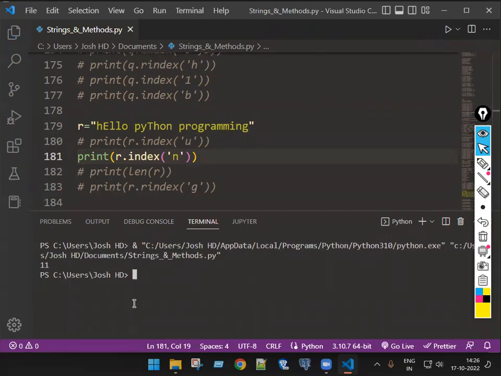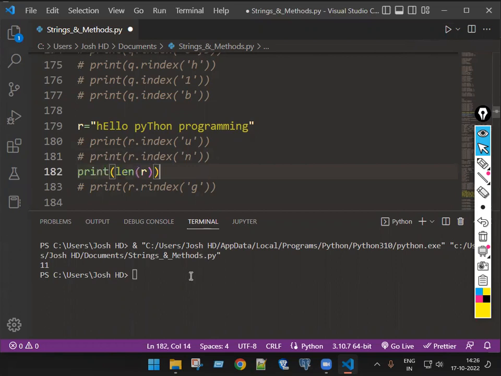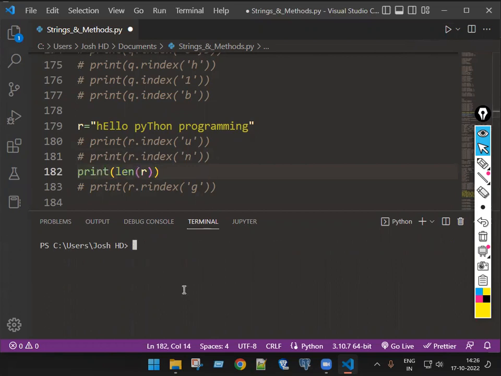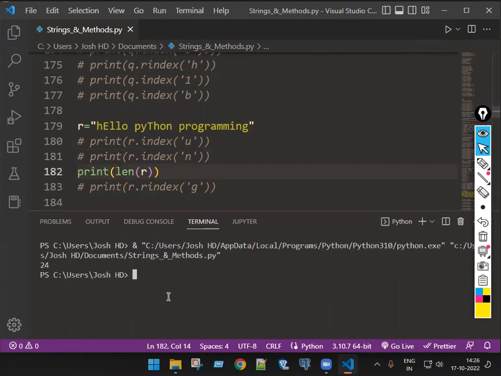11. Yes. How do you find the length by using the method called len? It will give the length of the string. How much is the length of the string? 24.